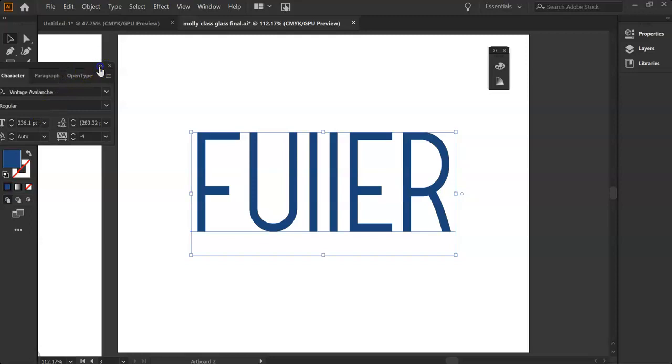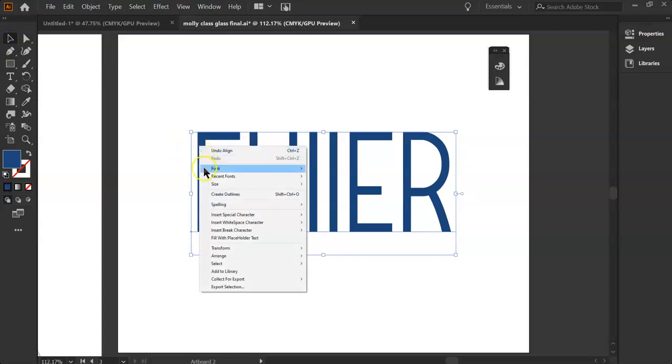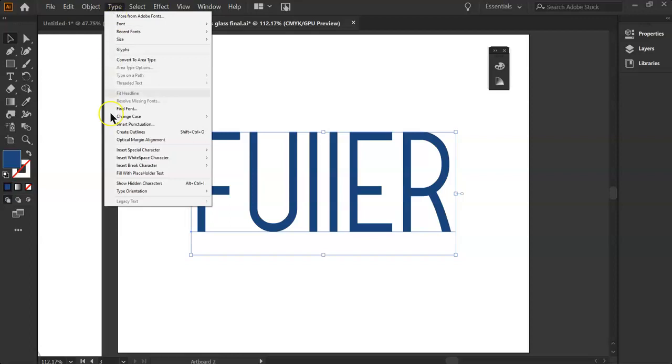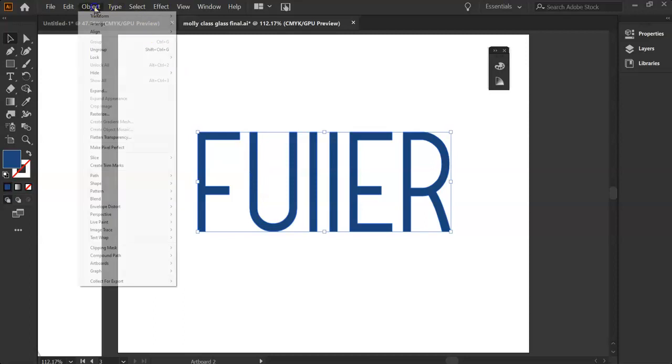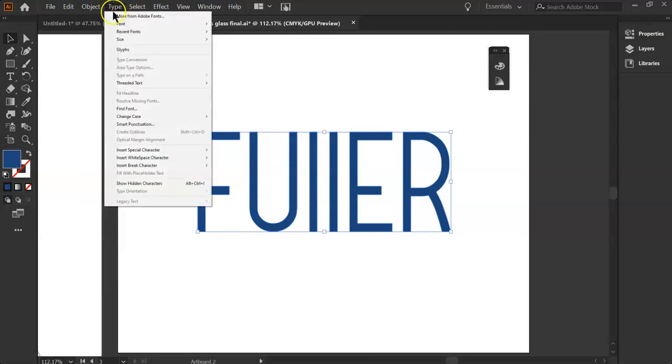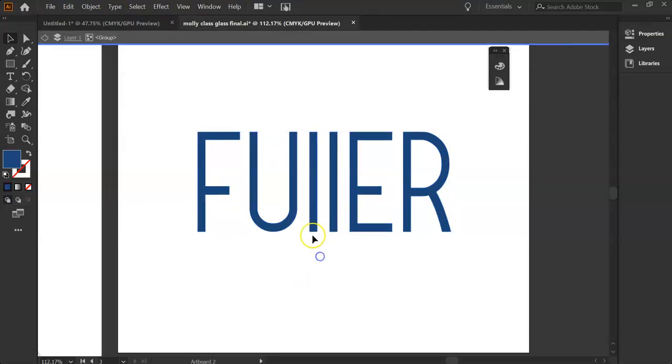So now once I have my text selected, I can right-click and go to Create Outlines, or I can go to Text, Create Outline. So from here, I can go and I can edit each letter individually.